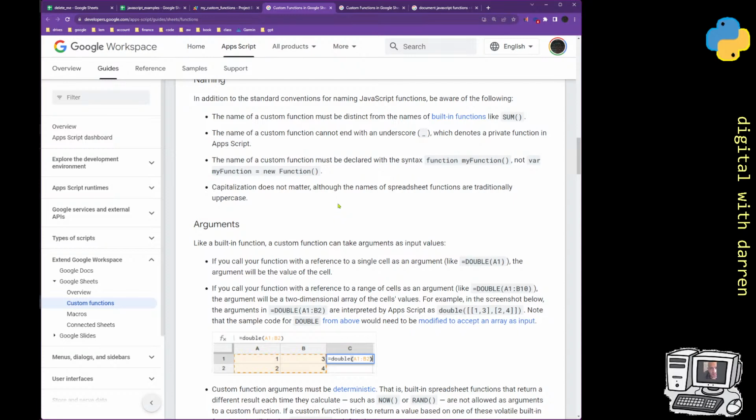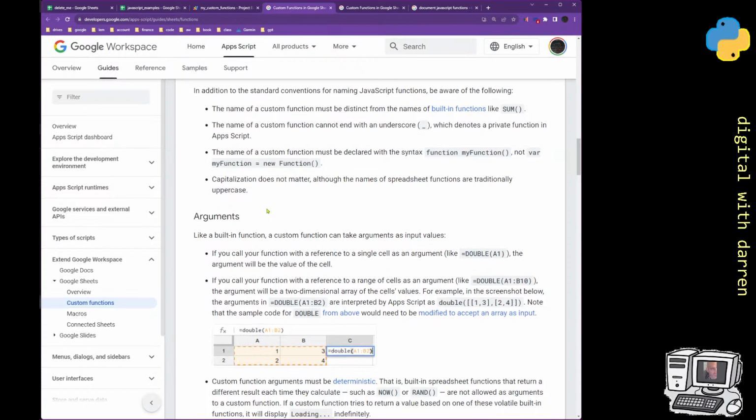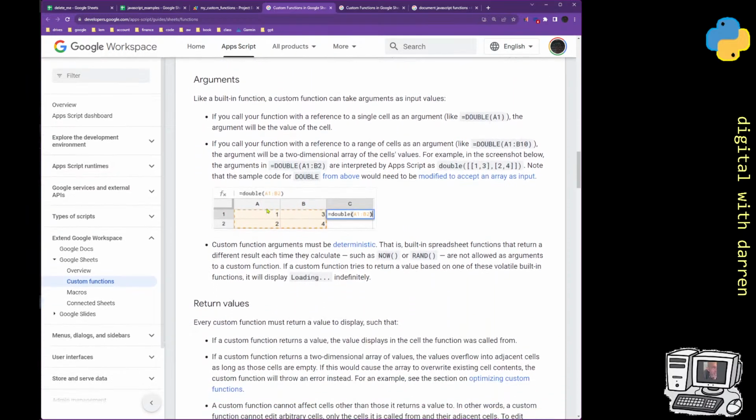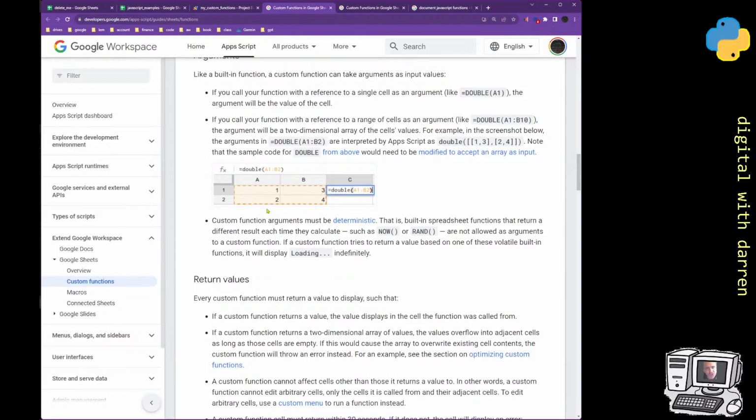Okay, so that's it basically. We now know what our functions are relative to what the Google Sheets inbuilt functions are. So arguments: like a built-in function, a custom function can take arguments as inputs. If you call your function with a reference to a single cell as an argument, like what we did there with our double function, the argument will be the value of the cell.